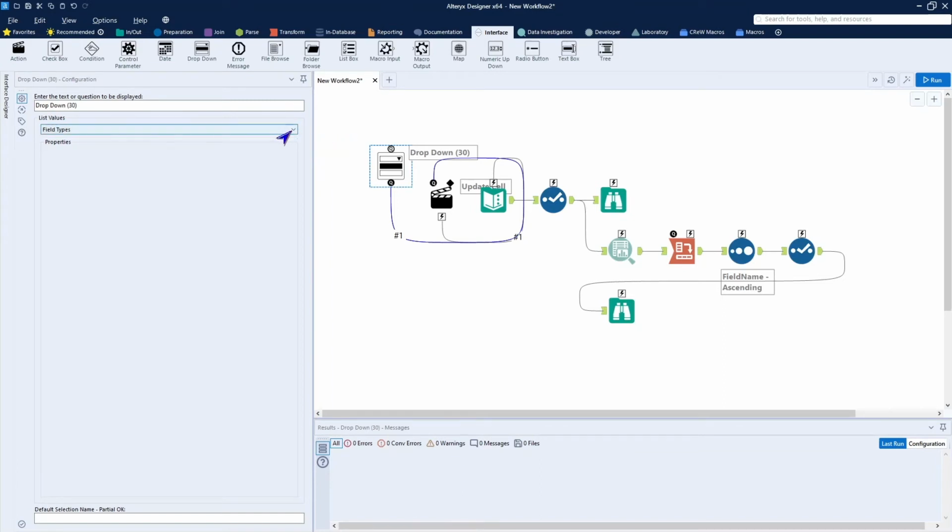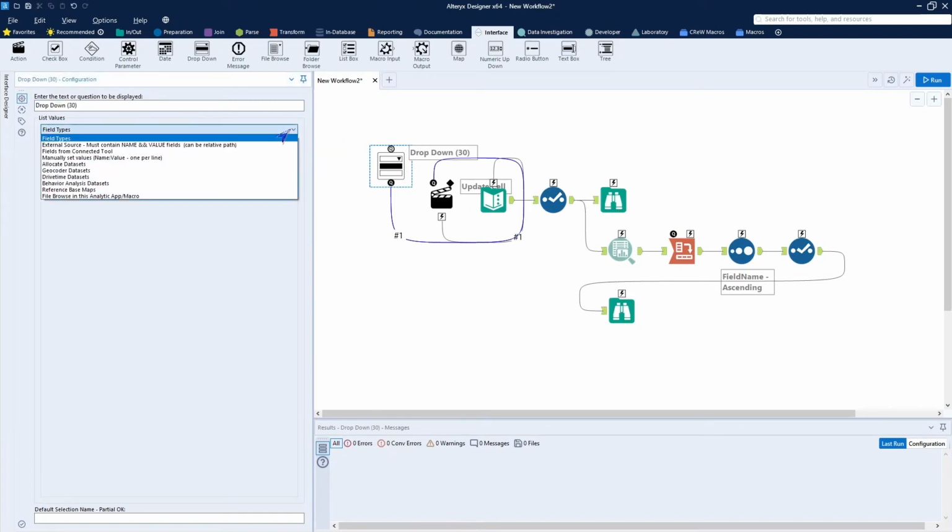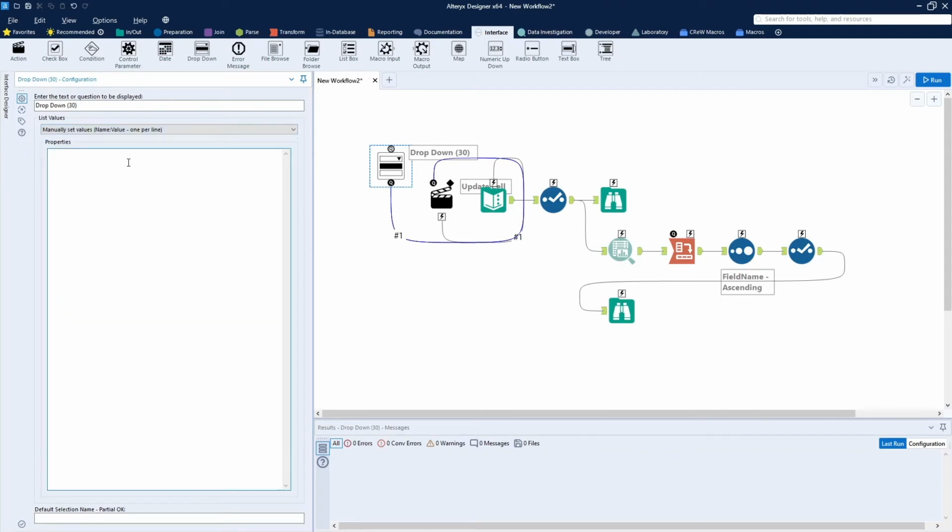So we have a couple of options available to us. One is to use an external source, which is a part of a different discussion. Typically you use fields from a connected tool. Field types is actually a drop-down list that has field types in it, and a manually set of values, which actually brings you into having to do them here.